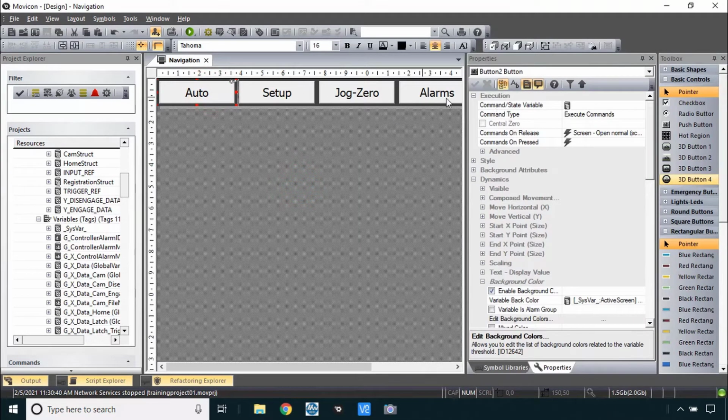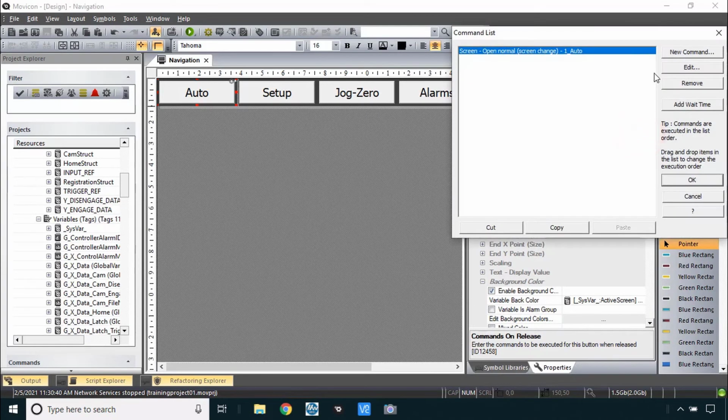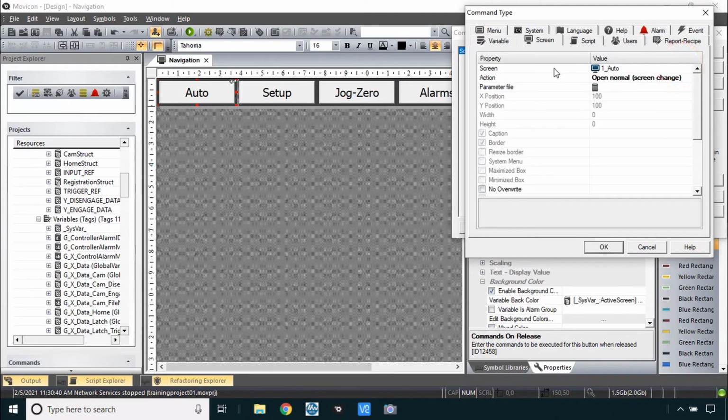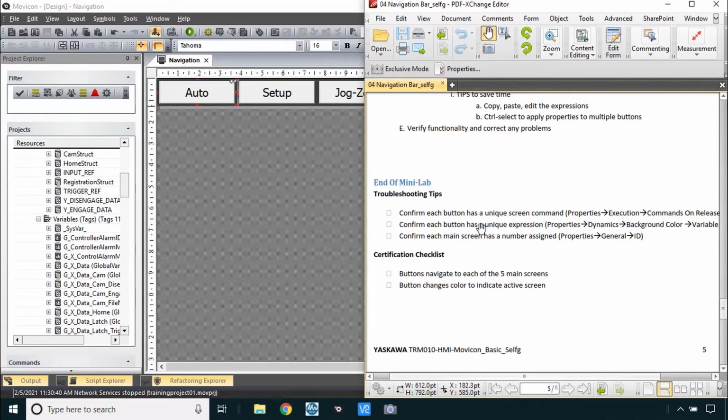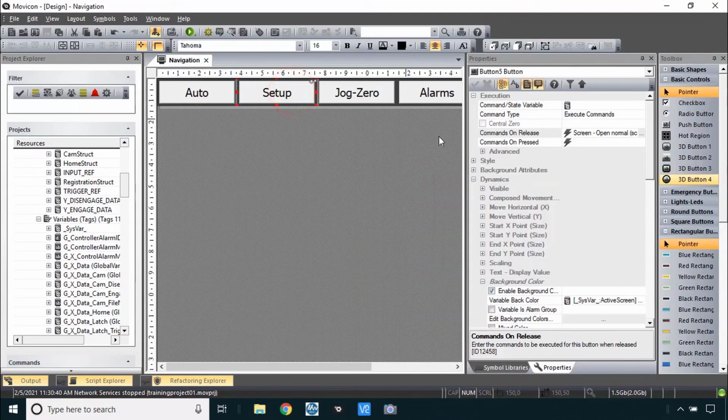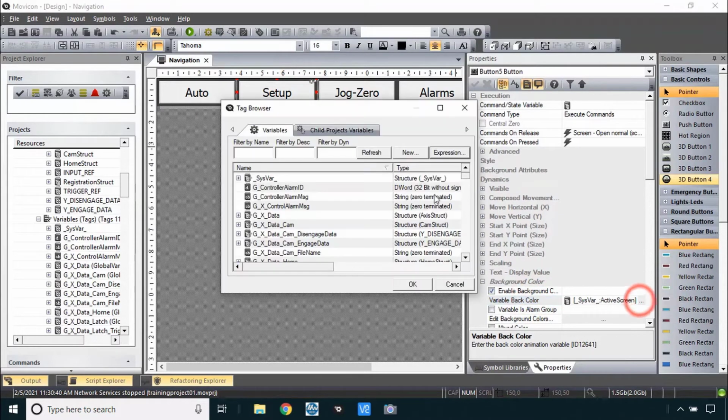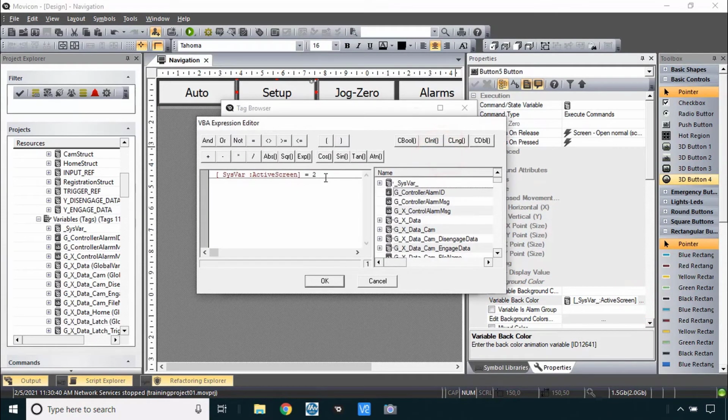Sometimes I've seen people forget to do that. They'll paste the screens and edit only the text of the button and forget about the command behind the button. You'll be sure that that actually opens the correct screen. Another thing is to be sure each button has a unique expression. When you're pasting this, the variable back color expression here should always show the correct screen number for that button.